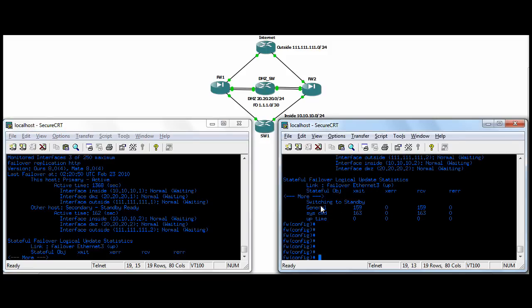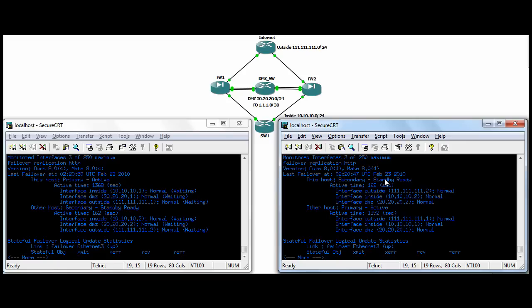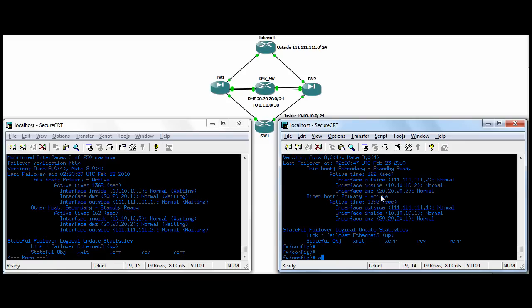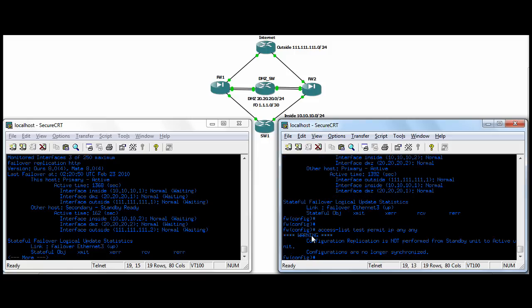So again, we're in the show fail. We're in the standby unit. Let's go ahead and create access list test permit IP any. Look, warning: configuration replication is not performed from the standby unit to the active unit. Configurations are no longer in sync. So you don't have any way now to push it, right?